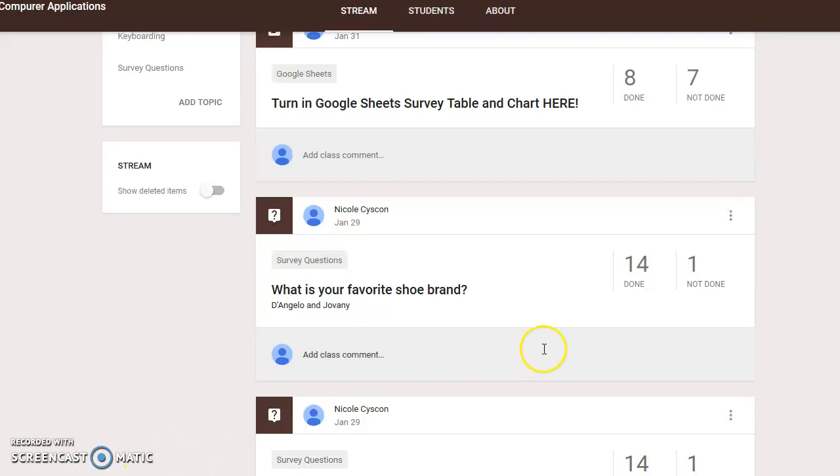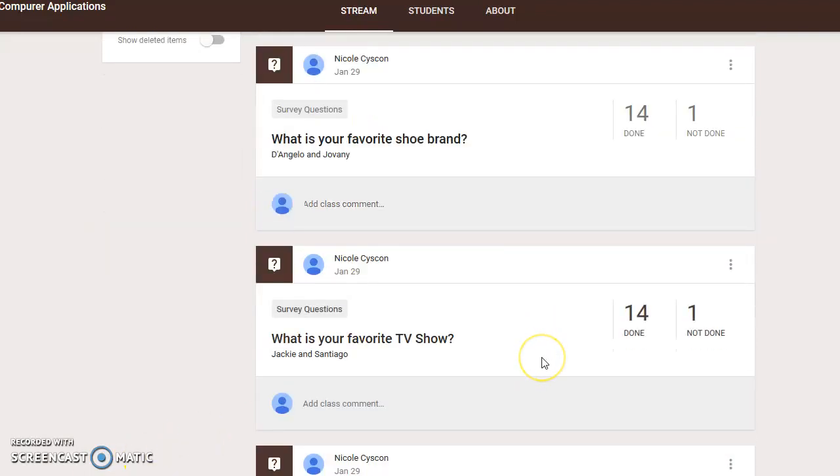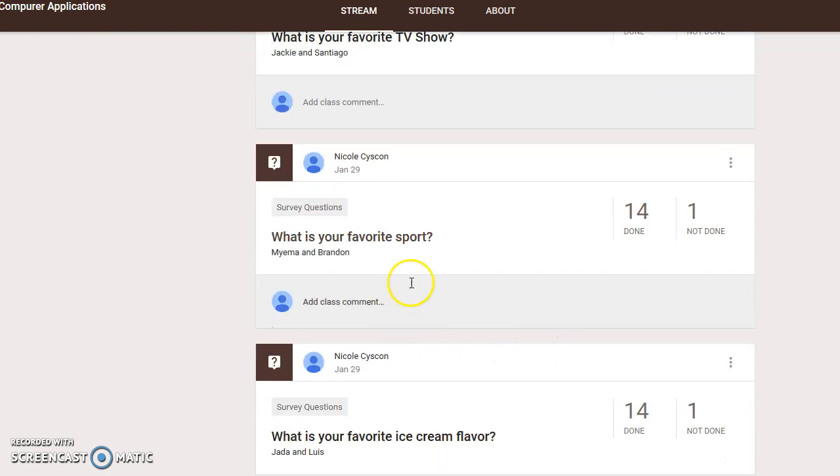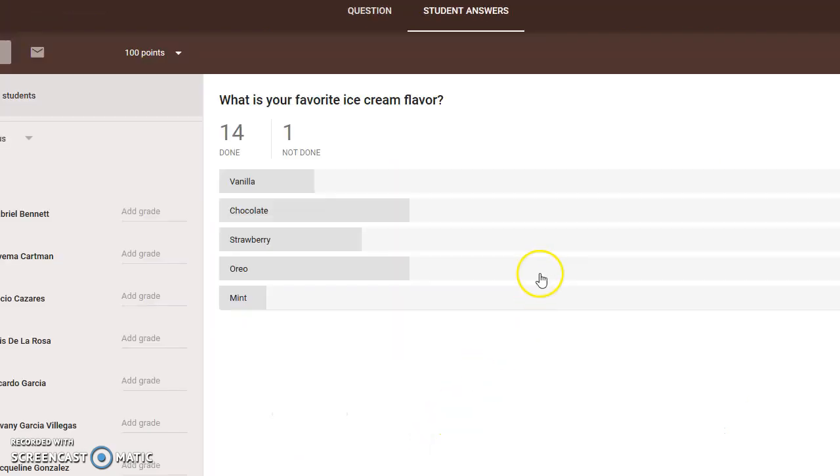Okay, so now that everybody has taken all of the surveys, I'm going to show you guys how to create a table and a chart in Google Sheets using this real life data that you guys were just able to collect. So let's go with this one. What is your favorite ice cream flavor?